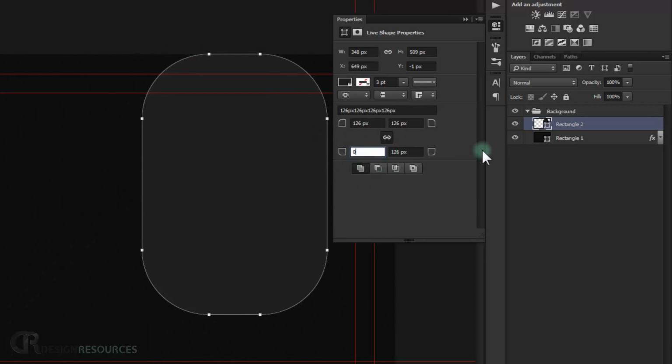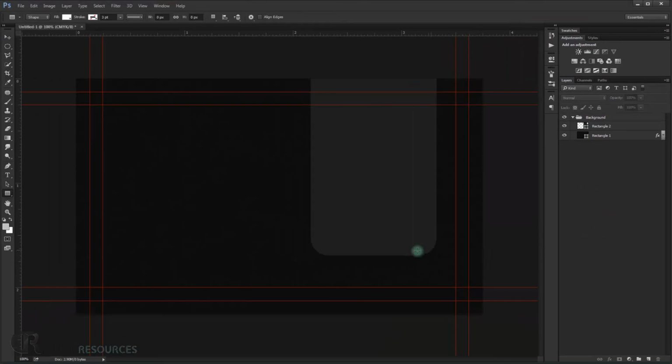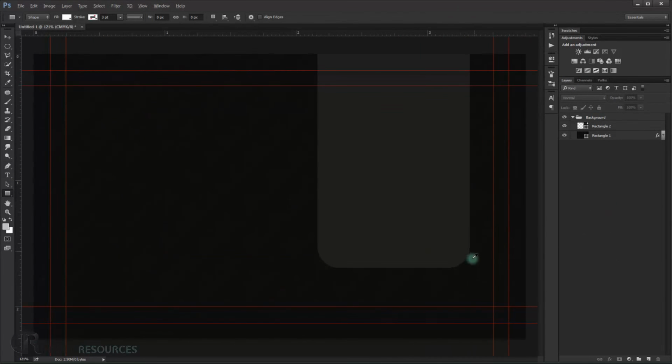But if I uncheck this link, and I add, for example, 50 pixels in here, it will add it for this corner alone. So we want to add it for both of these. So we just add 50 in here and 50 in here, like that, and press enter. As you can see, it gives it this really cool rounded corner in here.